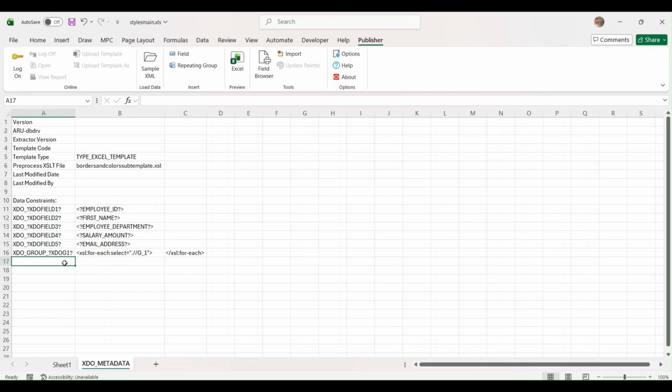Yes, now what we have to do here is mention the sheet names. Why? Because we are splitting the data here. Without splitting data you can also mention the styles, that's not a problem, but here we need to split the data because our example includes the grouping also. So what I will do here is xdo underscore sheet underscore question mark, and our next tag is xdo underscore sheet underscore name underscore question mark. These are the two tags which we need.